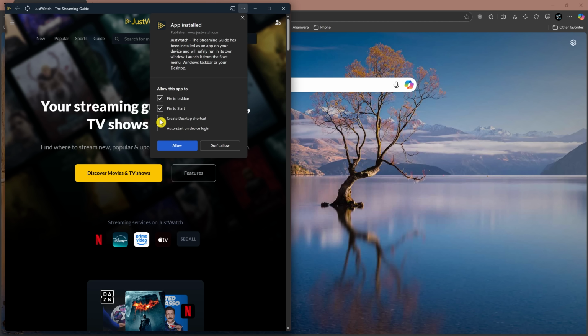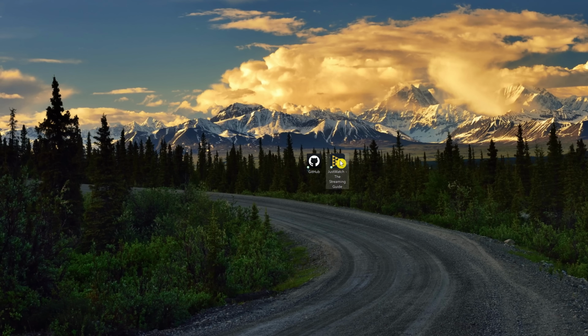There'll be an additional step here. Allow this app to pin to Taskbar, pin to Start, create desktop shortcut, and auto start on device login. Only do that if you want this app up and running when you log into your computer. This will also be on your desktop to quickly launch it.